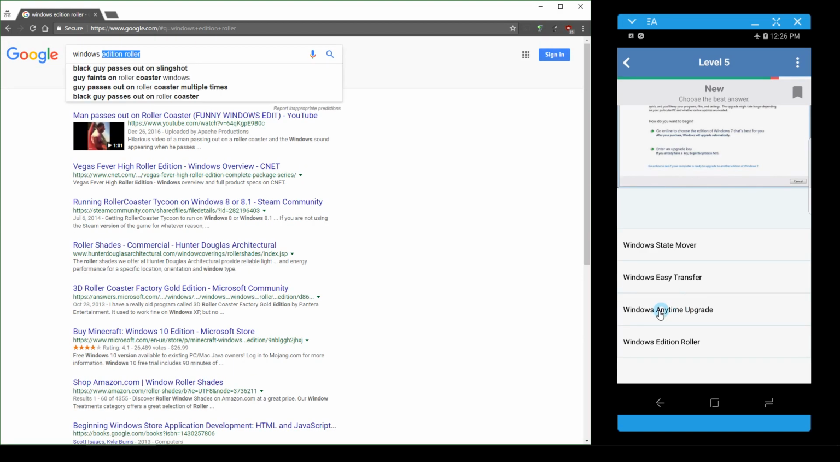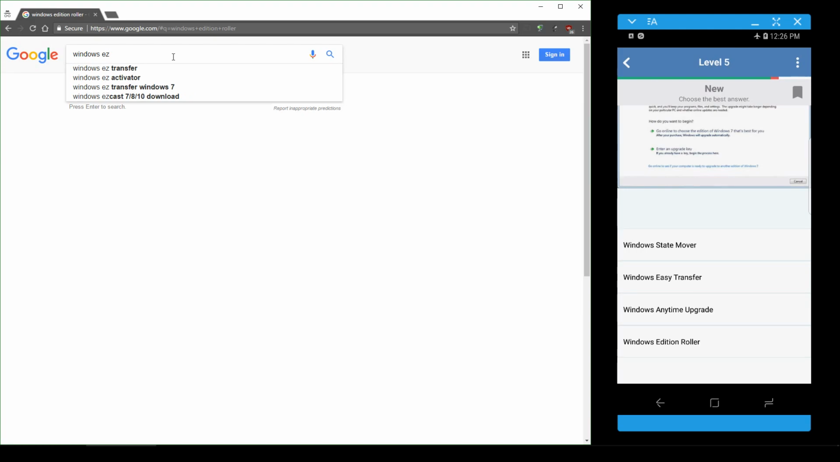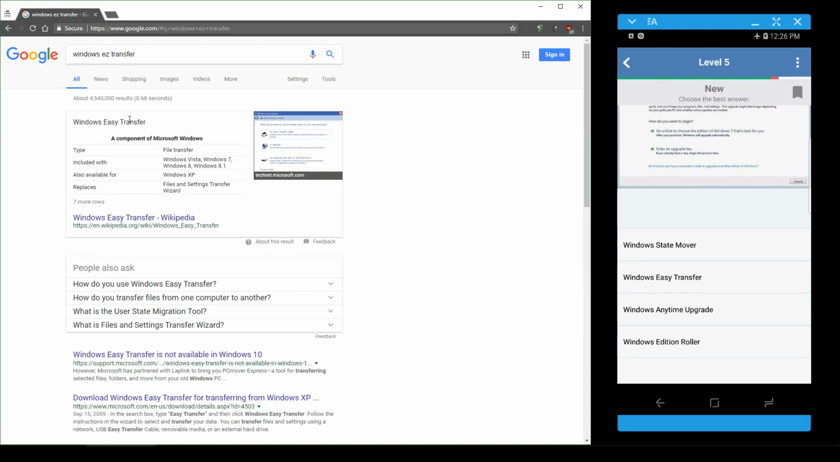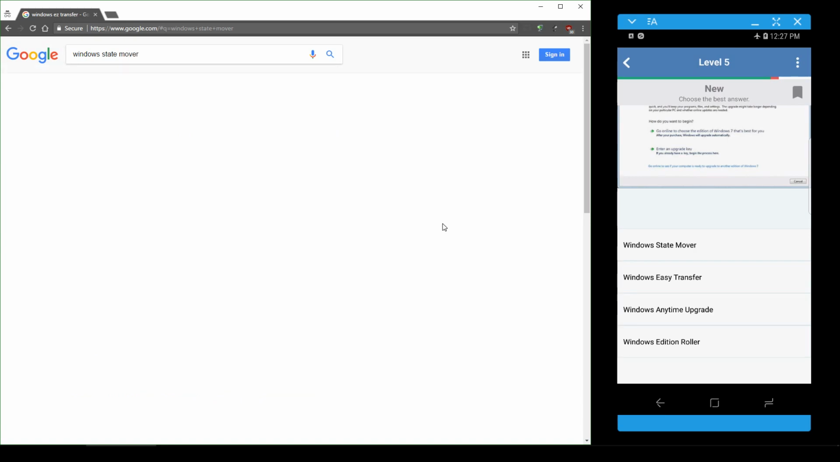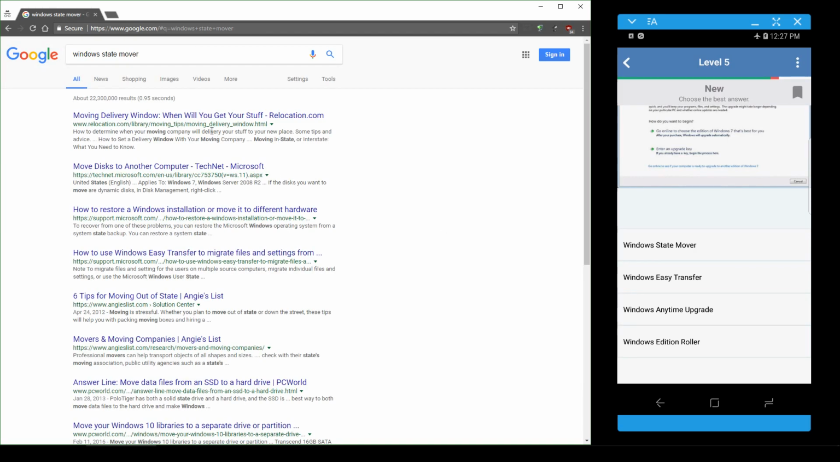So let's look up the other ones. I know it's Windows Anytime Upgrade. I just want to learn what these other things are, if they're real or not, so I don't have them in the mind. So I've heard of Easy Transfer. It's transferring your selected files and folders, so it helps you transfer that. And I'm pretty sure the state mover is like an image of your actual entire hard drive or whatever, if it's real. But is it called state mover?